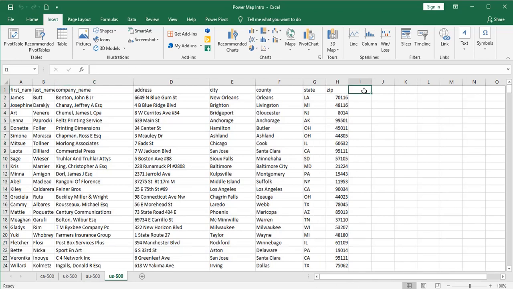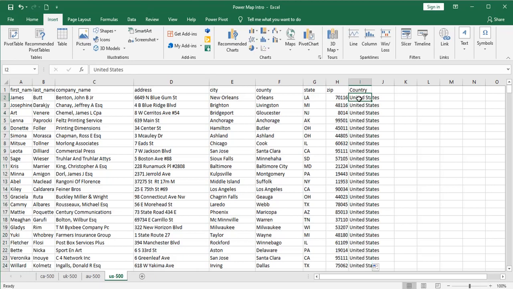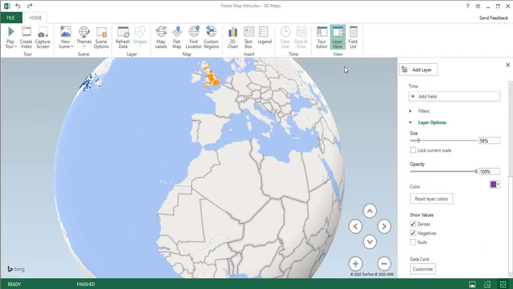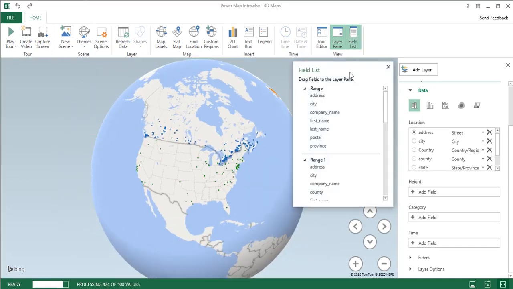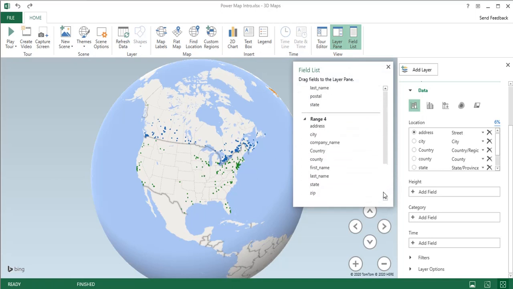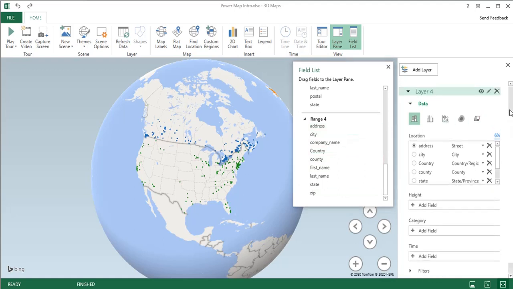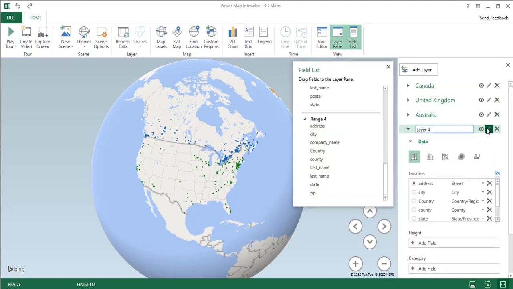And I'm going to be a little more proactive on this one. Now I could type United States like I am, or I could type USA. There's a number of different things that Bing Maps will recognize, but we'll go with that and add that data to the 3D Maps data model. We'll bring up our field lists. Looks like it chose green for the United States. We now have a range 4. We have a layer 4. I'm going to call that United States.